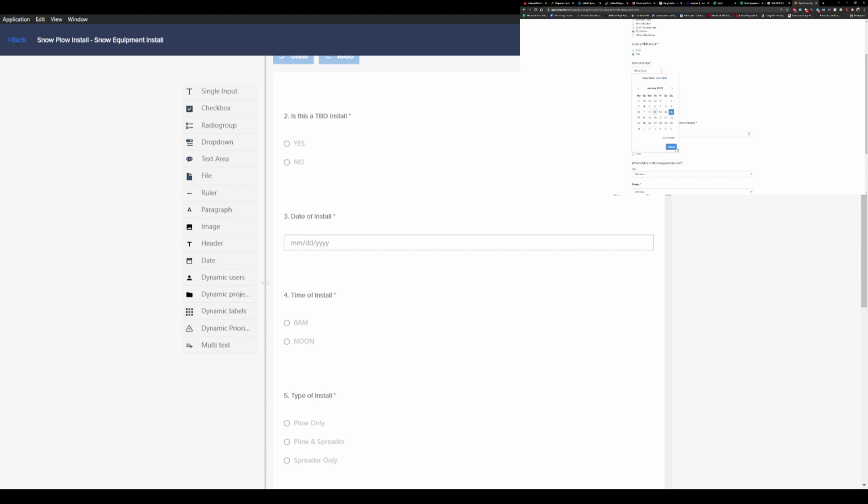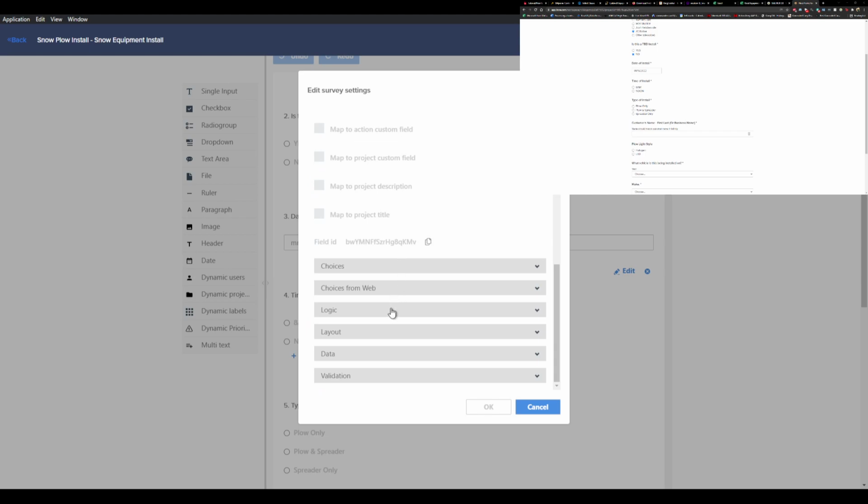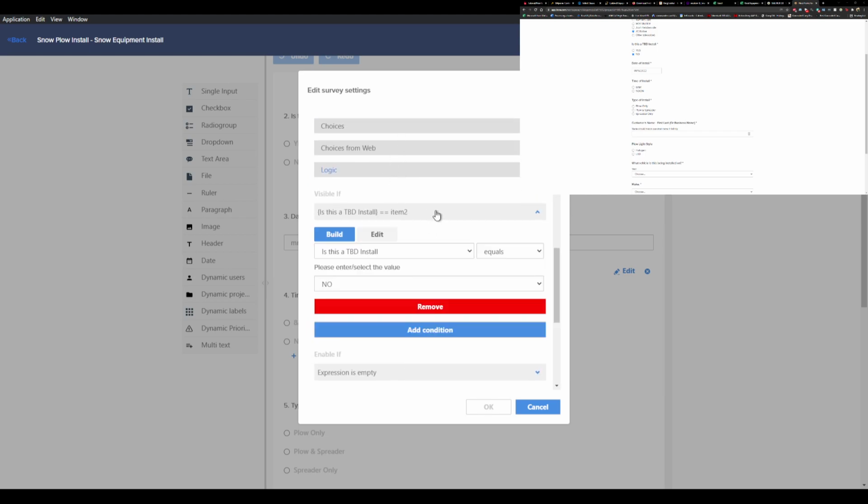So we'll go ahead and select a due date, and the time of install is the same. It's just a radio group with the same logic applied as the date field had. If to be determined install equals no, then it will show up.